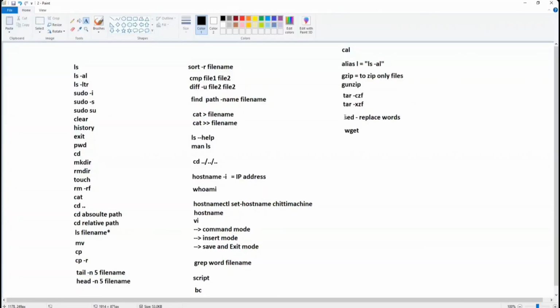What's the command that you use? The sed command. This is how you should remember: sed is the command we need to use for this. Then we have wget. Wget is used to download files from the internet. This is what we have learned in our last class.